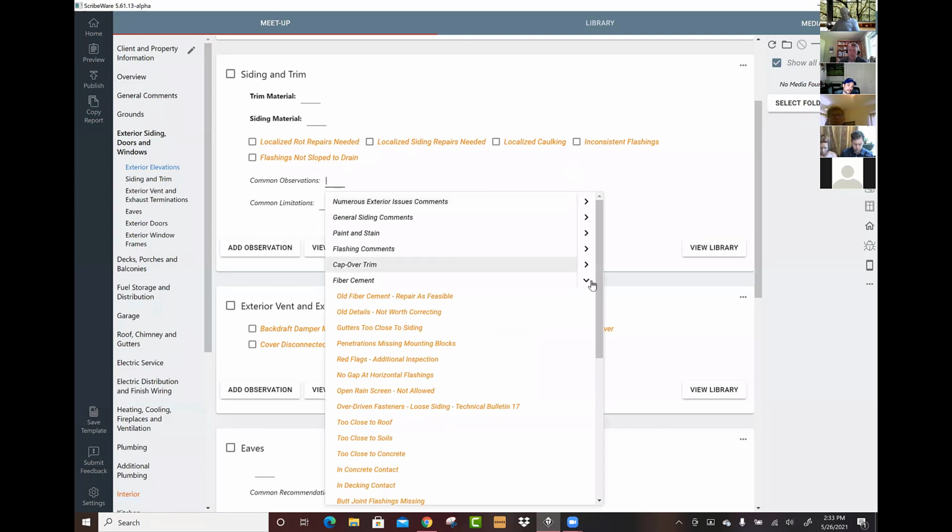So now we start to build a common observation resource that more reflects our own verbiage. That's correct. I mean, think of it as what I built is a connection between a descriptor, penetrations missing at mounting blocks, and a narrative. That connection exists in the template. You could rewrite the library entry that shows up and just hit update library. The connection will still be saved, but you will have new language that pops up when you check that box.